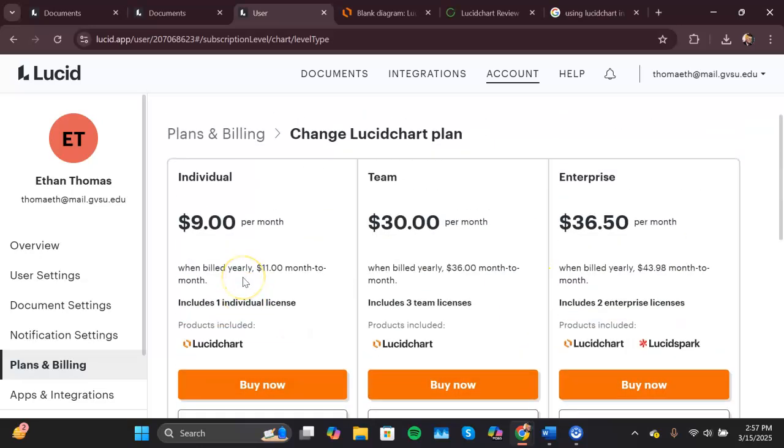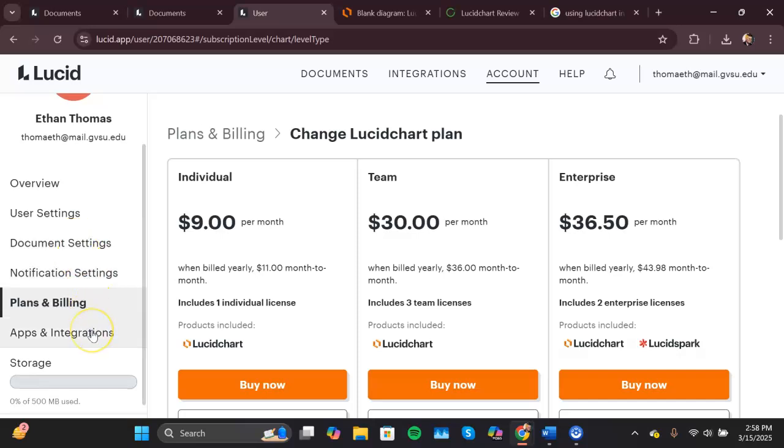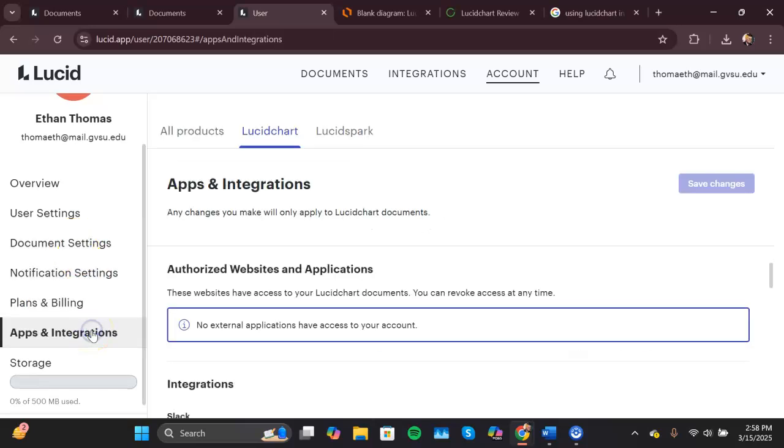I will say I signed up under an educator account, which was free. And I was told that it also got me some additional benefits, although I have not found explicitly what those benefits are beyond just having free access to the basic software.